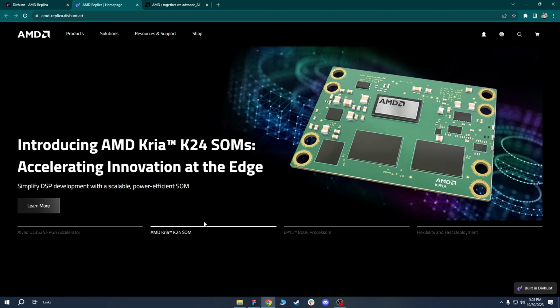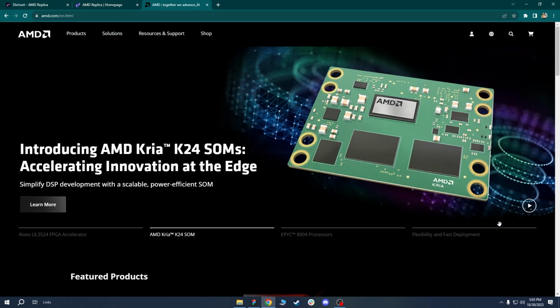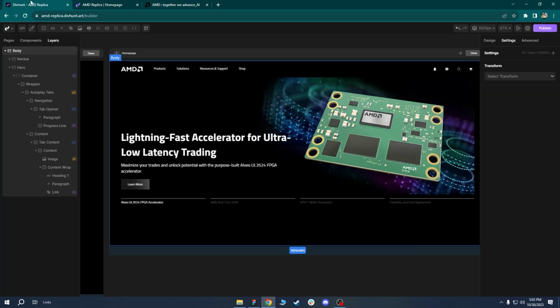But there is one issue here. You can see how the end of my image is visible here. But when I go on their website, you can see that at the bottom side, they have this gradient, and their image is going in full width of a section. So let's make this on our website as well.